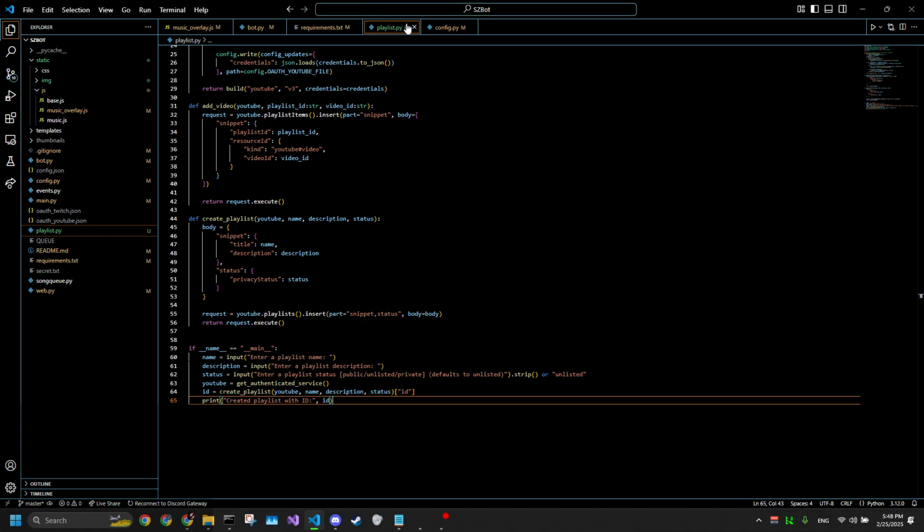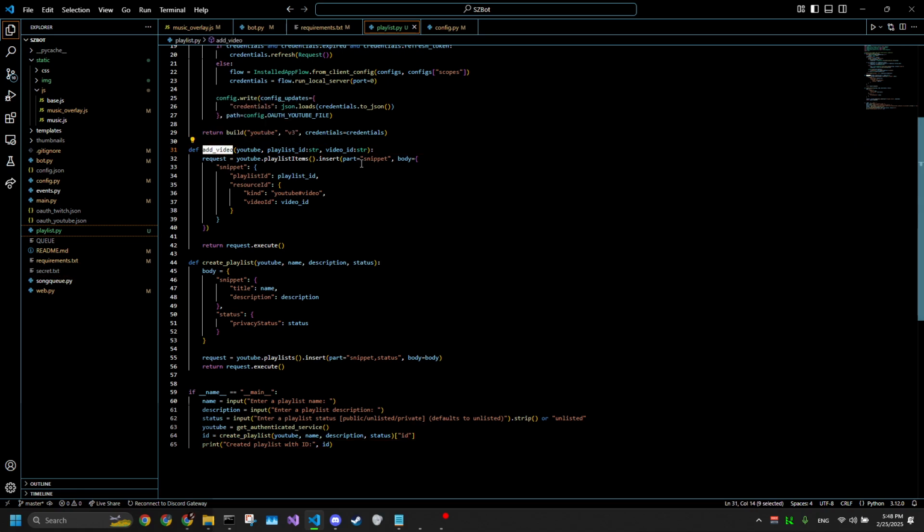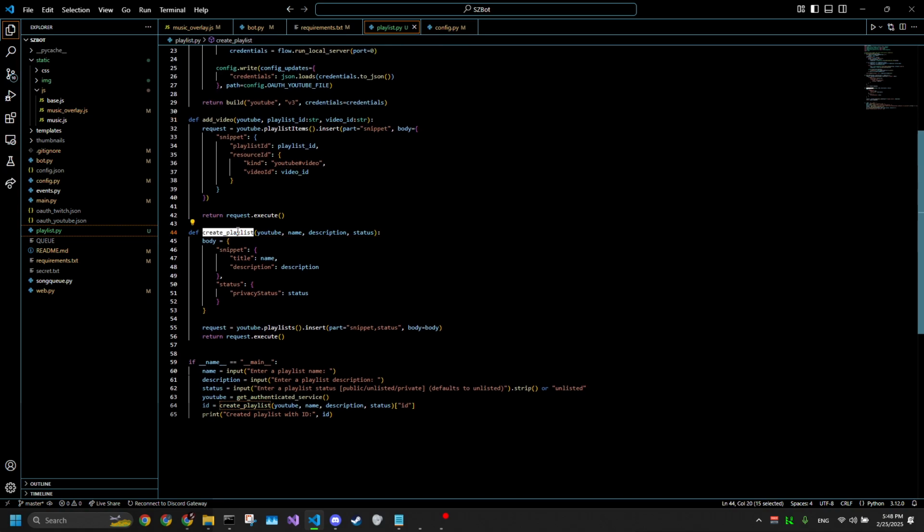And I've decided that mostly what's going to be used in the song queue loop is this add video with a playlist ID that comes from the config file, and then the video ID that comes from the queue. But this create playlist is apparently, in YouTube, you can't just create an empty playlist. You gotta go to a video, and then underneath go to save and then make a playlist. So it's kind of impossible to make an empty playlist.